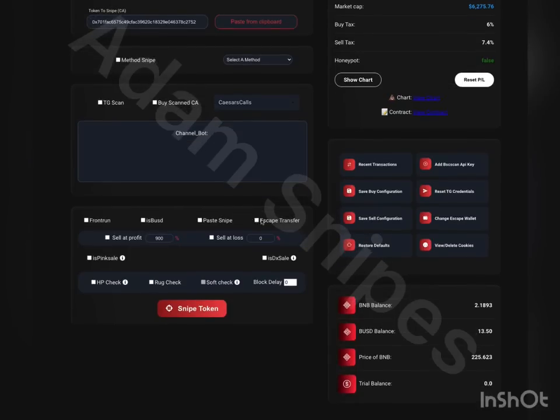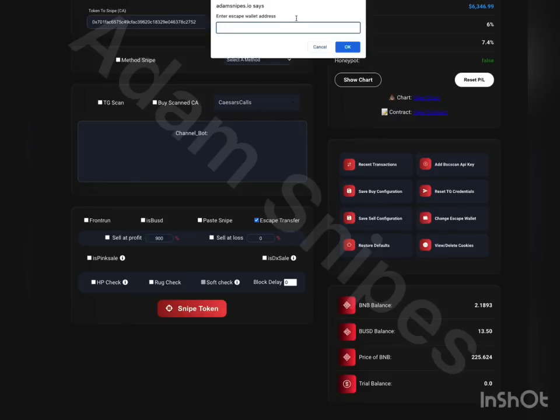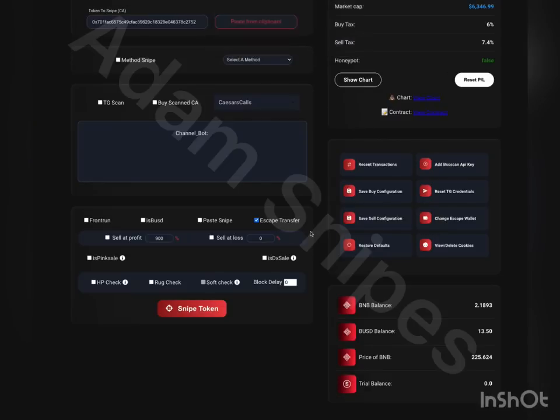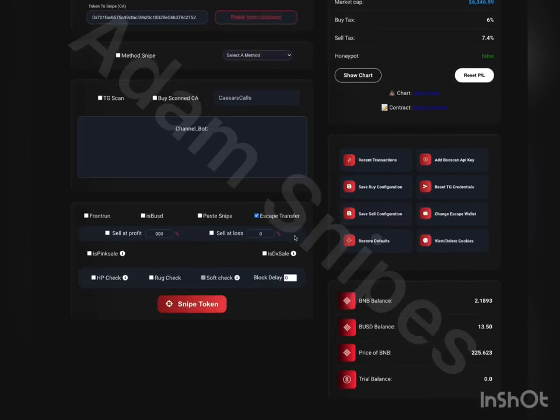Next is the escape transfer. What this does is, if you're worried that the dev is going to manually blacklist you, what you want to do is add first the escape wallet. I can change, it says change here, but for you it will say add. Put in another wallet address in there, and you'll see what it looks like here. It just says enter escape wallet address, right? You're going to enter the address, and that's going to save it to your configuration. And what happens is after you snipe, it automatically transfers all your tokens to this wallet that you've set up.